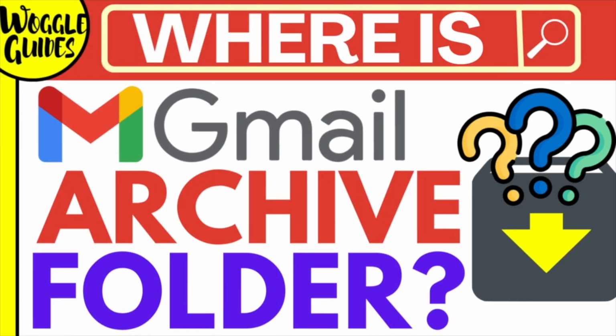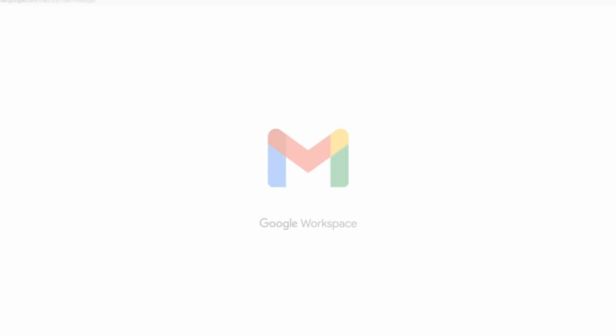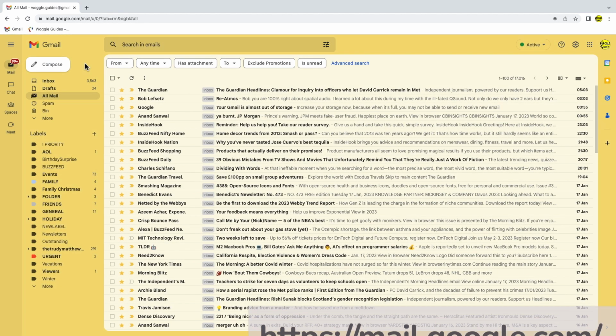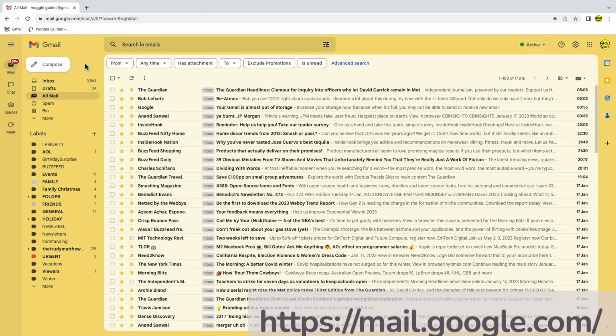In this guide, I'll show you how to quickly display emails in the Gmail archive. Let's get straight into it. I'm logged into Google and I'm in my Gmail All Mail folder.